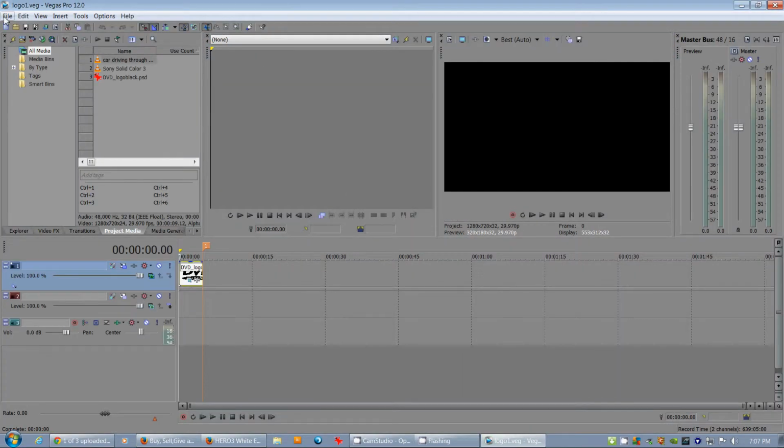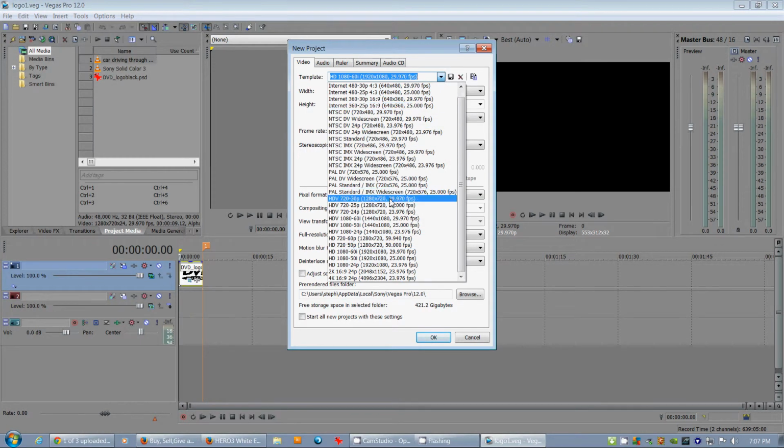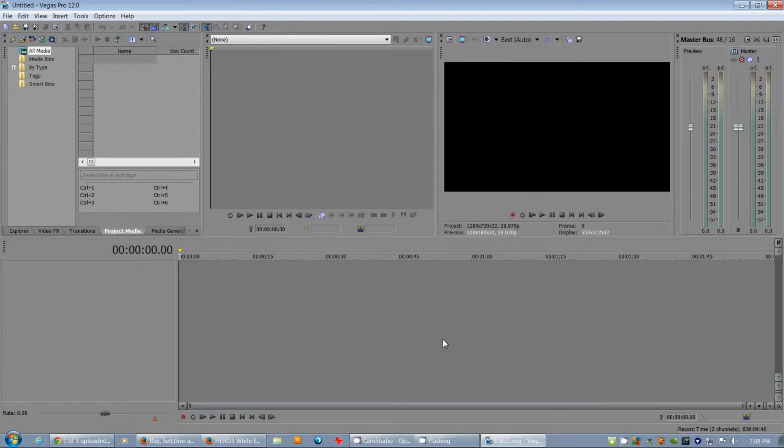I'm going to open up a new file, and I'm not going to do interlaced because no sense. I'm going to do HD 720. It's my favorite. You know, most people will either do 720 or 1080, but I like 720 because it's got a native progressive setting instead of interlaced. I don't like interlacing, so I'm going to do that. Leave everything the way it is.